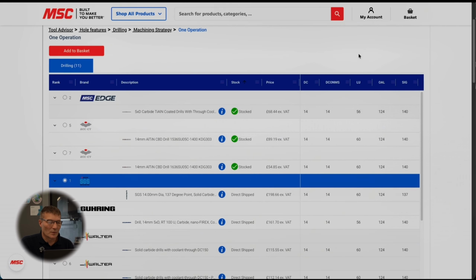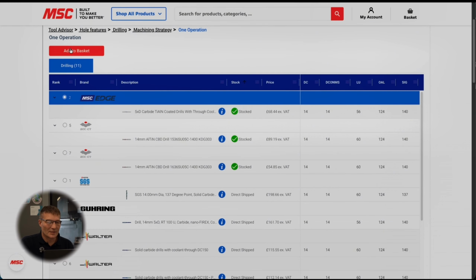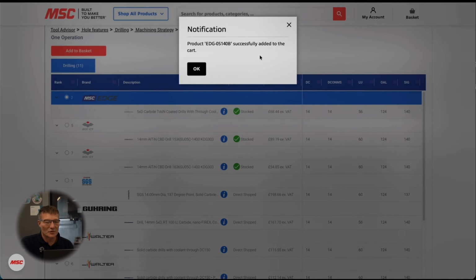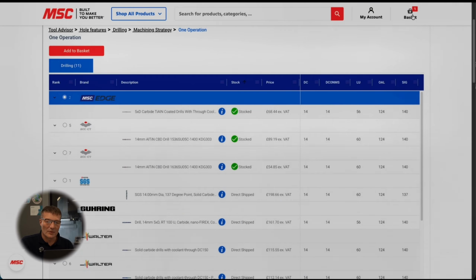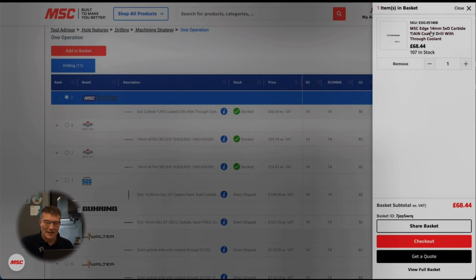Once I've found a tool that I want, I can click the radio button on the left hand side, add to basket, and it tells me there the product code that I've ordered. If I click OK and open my basket, I can now see the tool in my basket and I can just go to checkout. So whether you're working on a complex engineering project or simply just need a tool to produce a certain feature, Tool Advisor can be an efficient way to suggest cutting tools that will work for you.